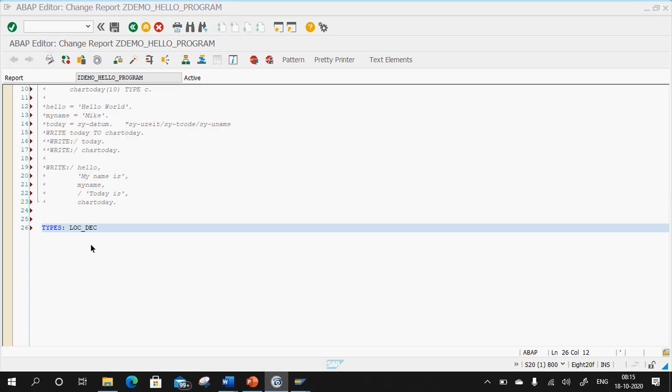Type pool. What is type pool? Okay, type pool, Ravi, not domain. Again, you are confusing the same. Domains we never use in ABAP reporting for any kind of declaration. It is either data elements or we can go with type pool, but type pool is for local things, no domain.